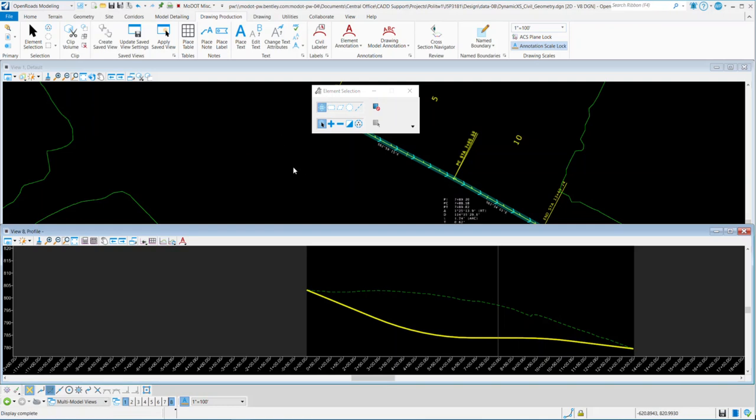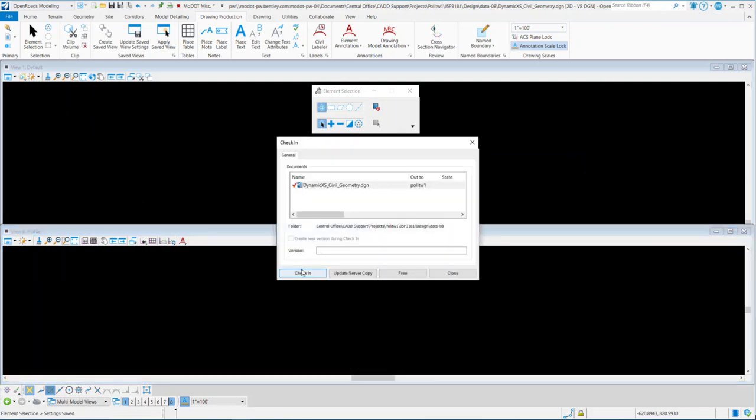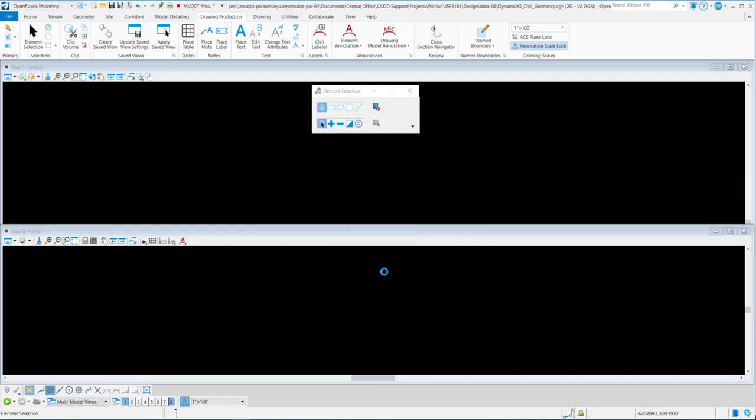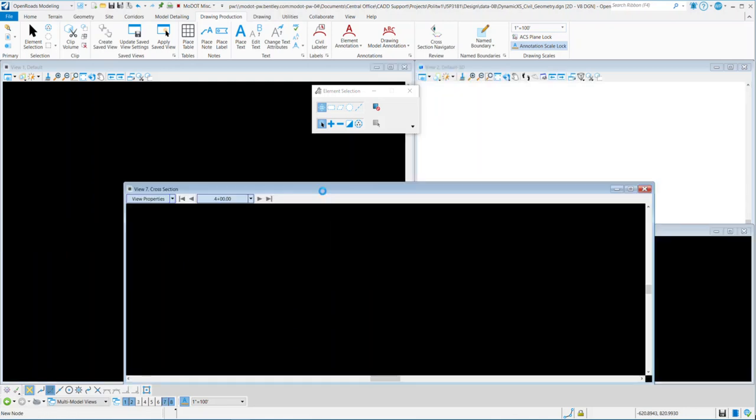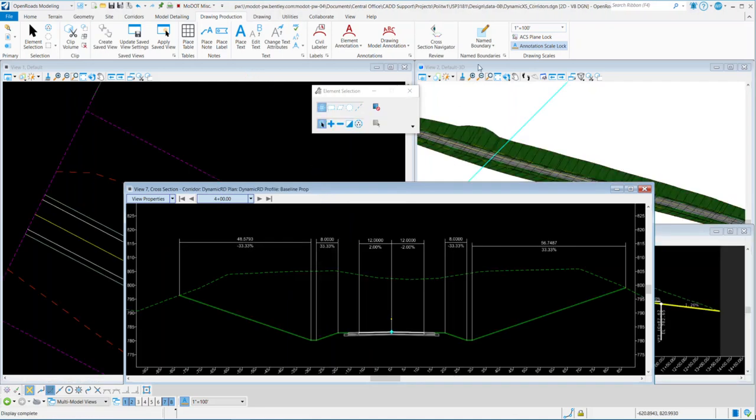And I'm going to change the template drop. And when you open this file up, you can see that I've got a few things going on here. A few windows opened up. I have my 2D, my 3D, I have a profile in the background, and I have a dynamic cross section showing me what my template looks like.